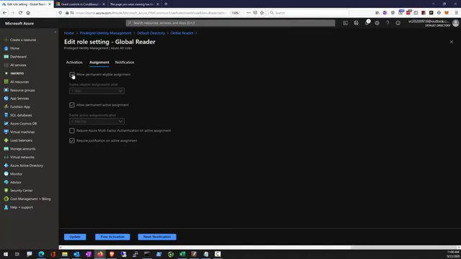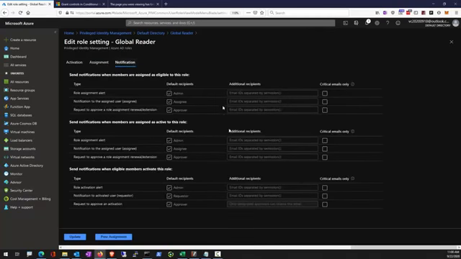Same drill here. If you don't allow permanent eligible assignment, you can say what's the maximum duration. All right, so we're going to leave them at default. Otherwise, all pretty self-explanatory.